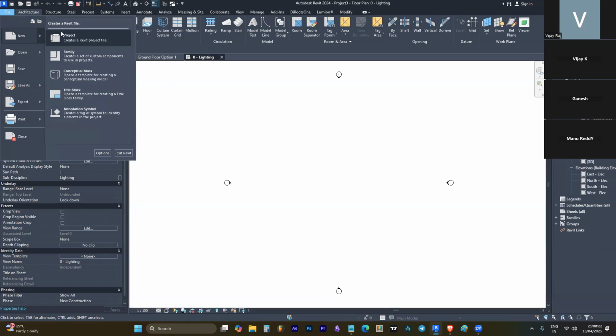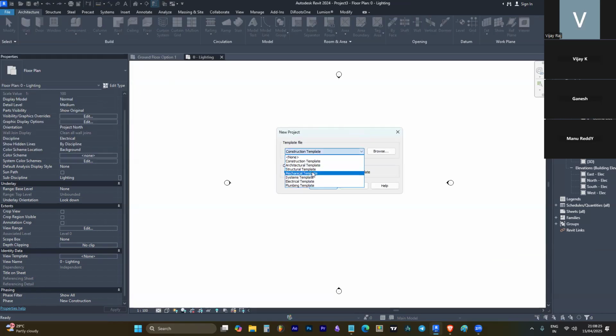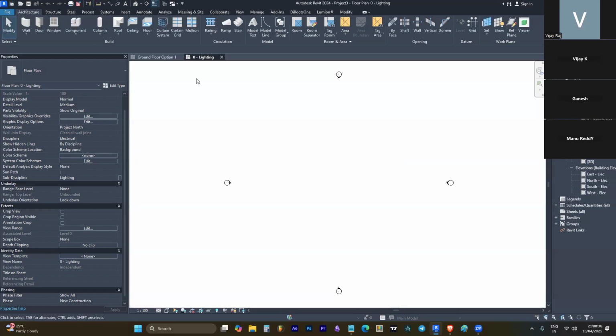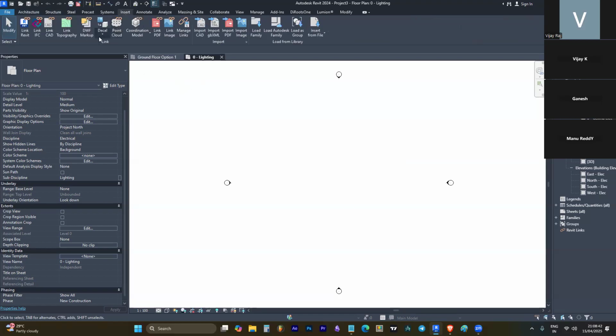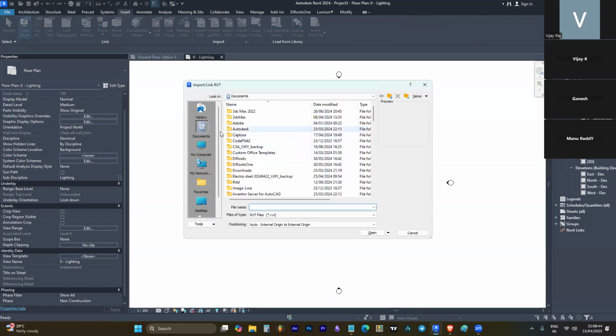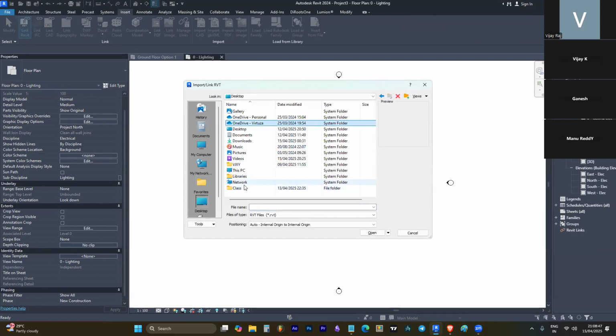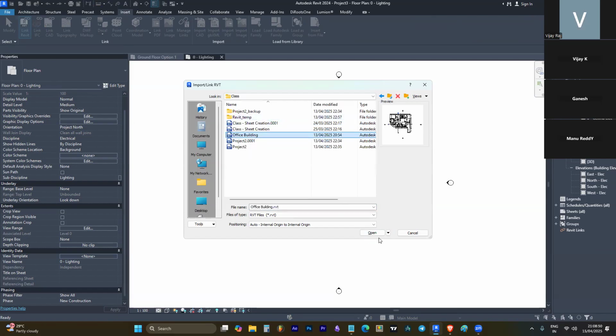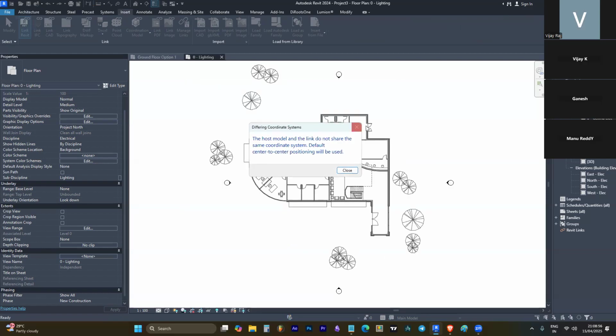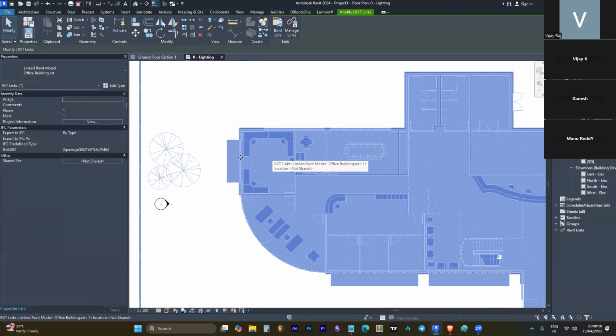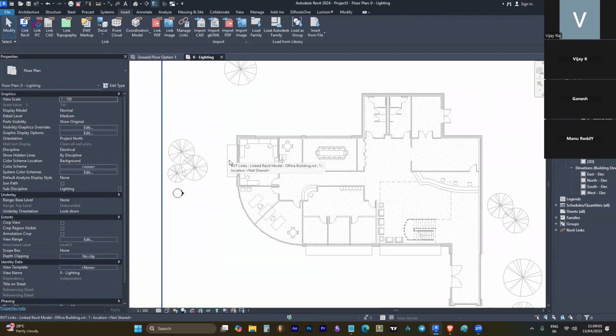We have a default template. While opening the project, you can see the electrical template is available. In previous versions, if it's not available, you can go with the mechanical template. So we open the electrical template currently. Let us link our sample architectural Revit file. We have linked our architectural Revit file.